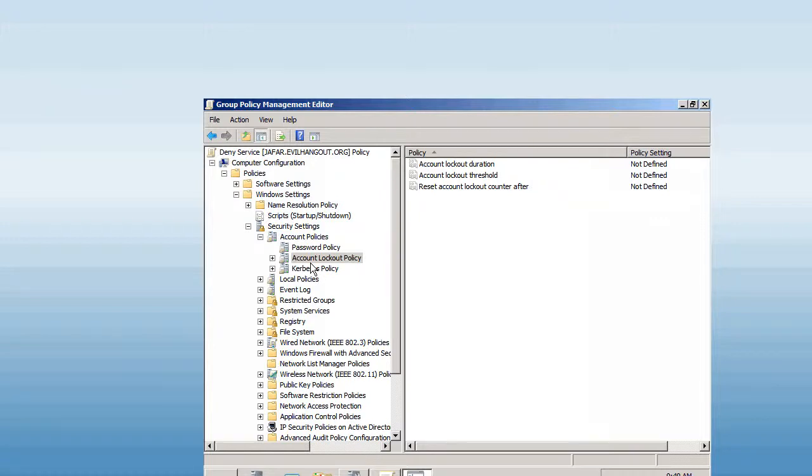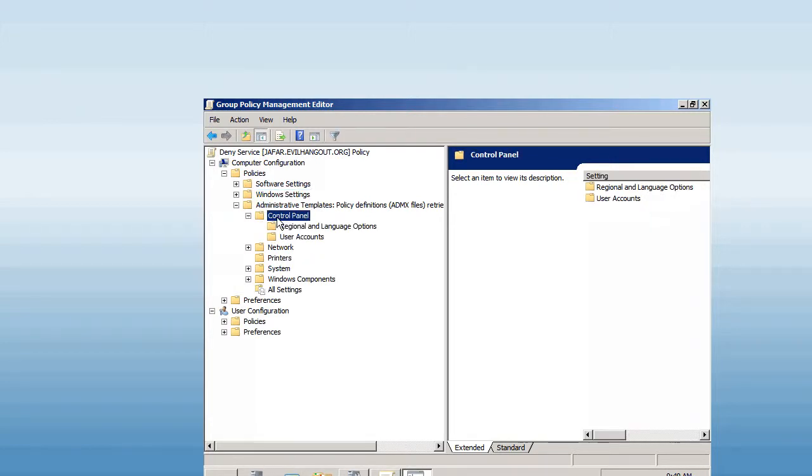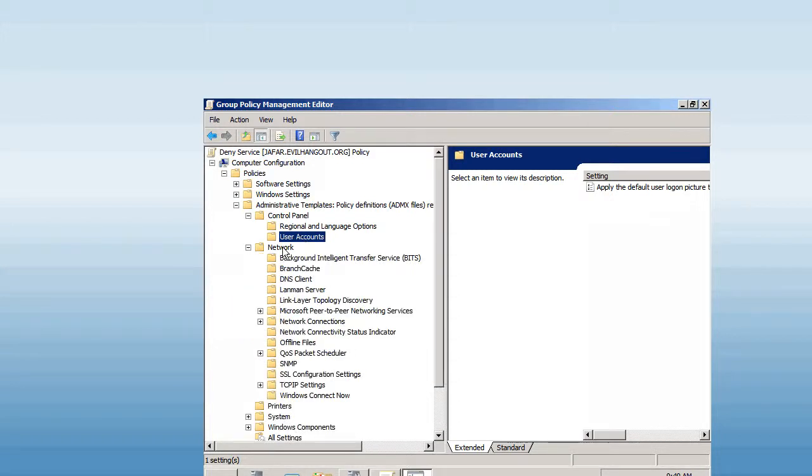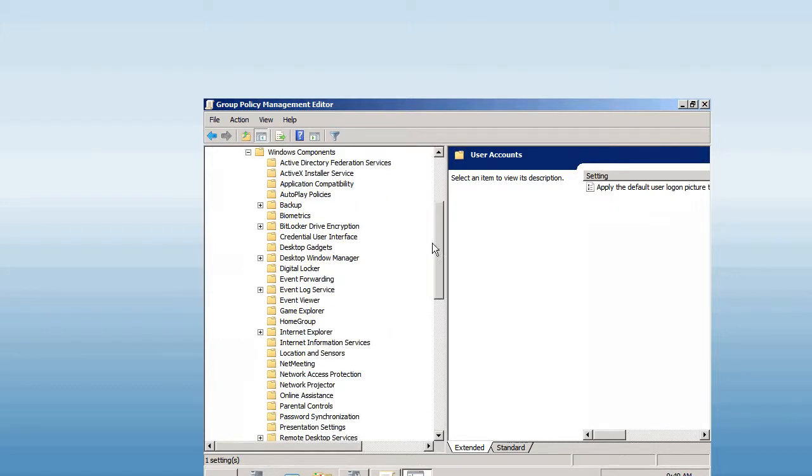And trust me, there's so much stuff in here. I don't know where everything is. I know where a lot of it is, but I do want to show you where the administrative templates are. These are newer, which is nice. But you can have specific things about your control panel on the computer. So this is, to apply the default user log on. Here's stuff about network layer, printers, systems. Here's Windows components.